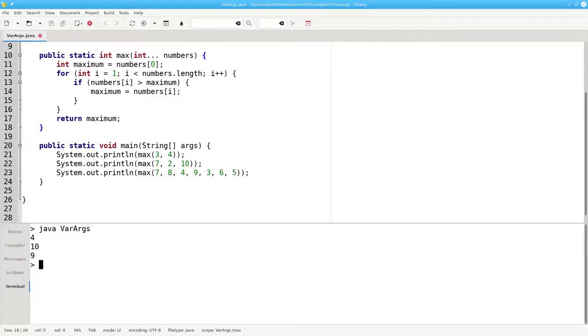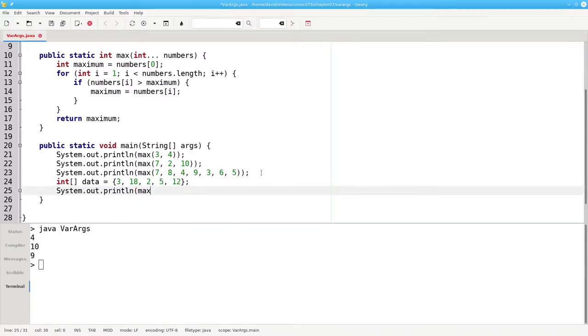Because the variable arguments are treated as an array, you can also pass an array to this method. I can create an integer array called data, which has some numbers in it, and then I can use the array as an argument. Compile and run, and that works too.